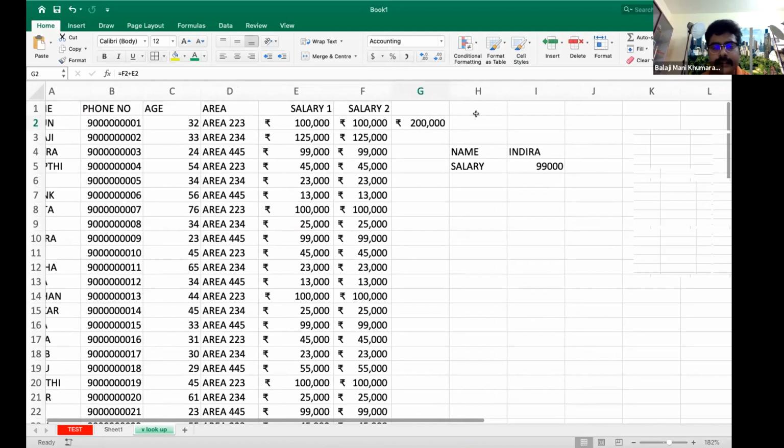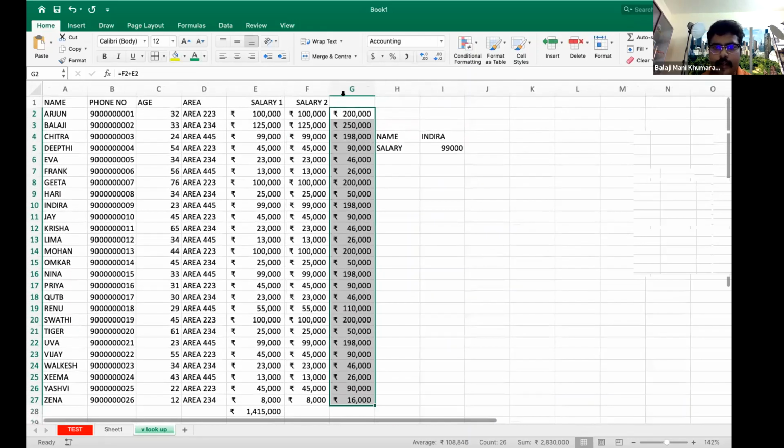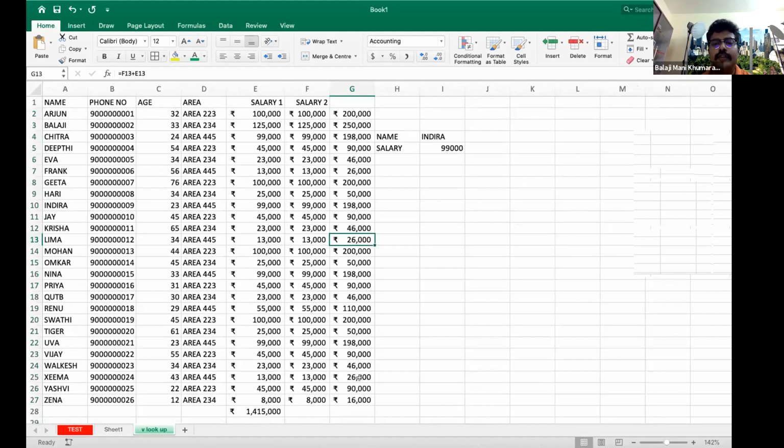I can just click on the cell, if you monitor it carefully. Okay, I can just click on this cell. This bottom right, I just double click it. So what happens is the cell automatically gets auto populated with the same formula.